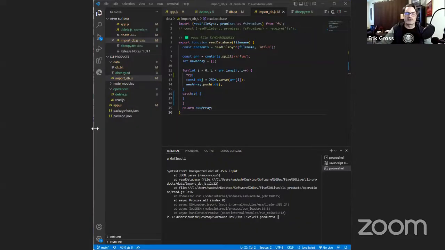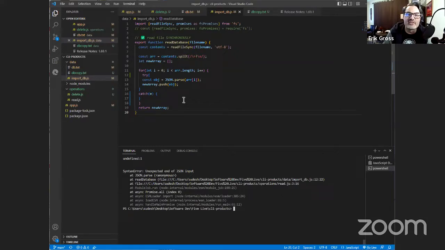Sudesh, go ahead and share your screen. We'll pick up on that, Jonas. All right, so let me look at your try catch. So this is in the import DB. That's excellent. Read database. You put a try around making the new array. That's correct. All right. Okay, good.